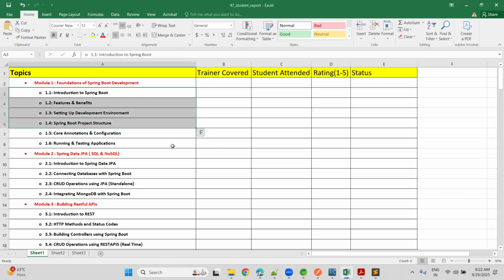Yeah, sorry, guys. So, as part of module 1, we have these 6 topics: introduction to Spring Boot, features and benefits, setup development environment, and Spring Boot annotations, how to run. So in module 1, you will become comfortable with environment setup and Spring Boot knowledge for developing your APIs here.